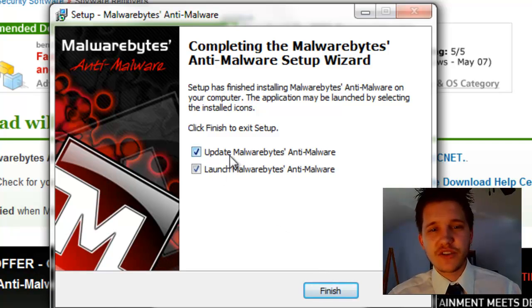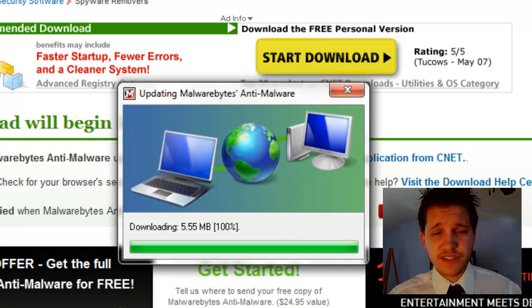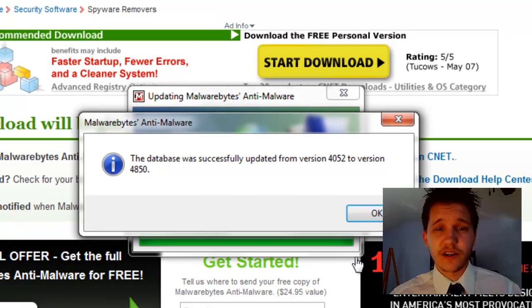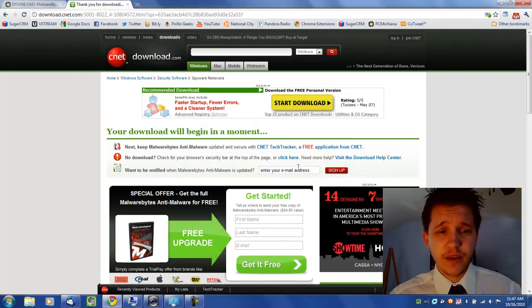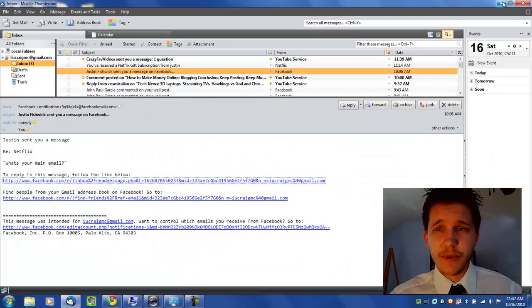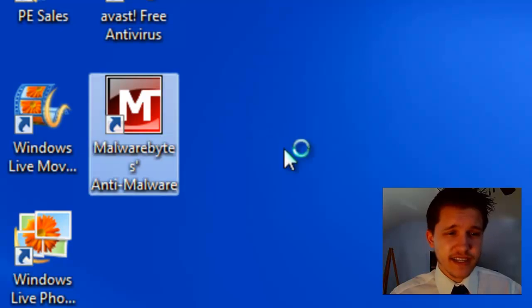Now in this section, first I'm going to update it, I'm going to uncheck the Launch It, I'm going to click Finish, and that's going to run the Malwarebytes Antimalware Updater. And then, of course, once the updater is complete, we are going to actually move into scanning our computer. So, there my database is updated. I'll go ahead and select OK. And now, since I didn't open it on startup, I'm going to go to my desktop, and I'm going to open Malwarebytes Antimalware.